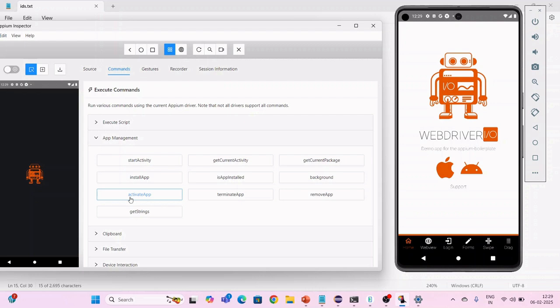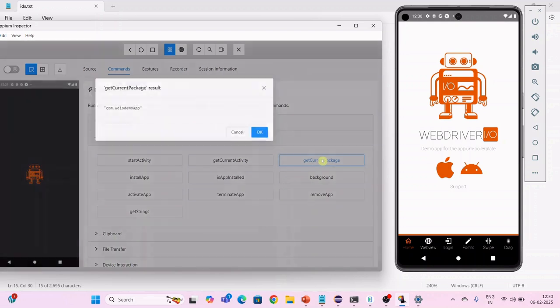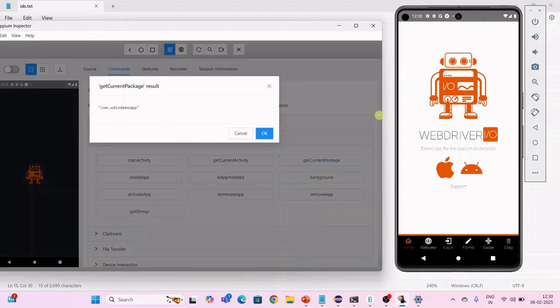Now I want to fetch the current activity and current package. For the package, I use get current package. Click on get current package, and it will display the package name of the currently focused app. Whatever app I have opened in my Android that is in focus, it will display the package name of that particular app here. In this case, it is com.wdio.demoapp. This is used to fetch the package name.